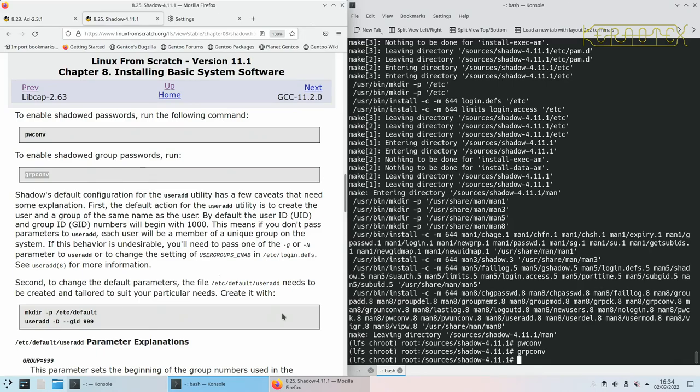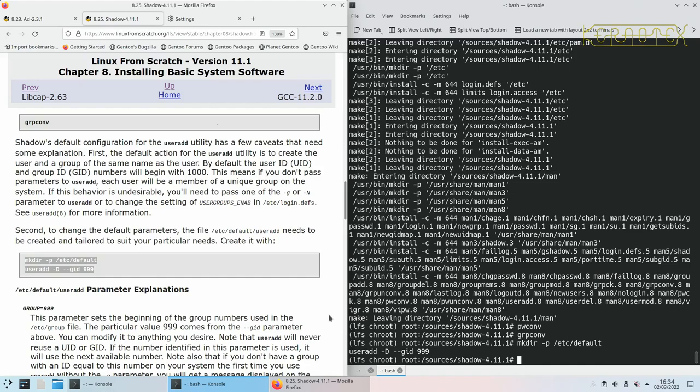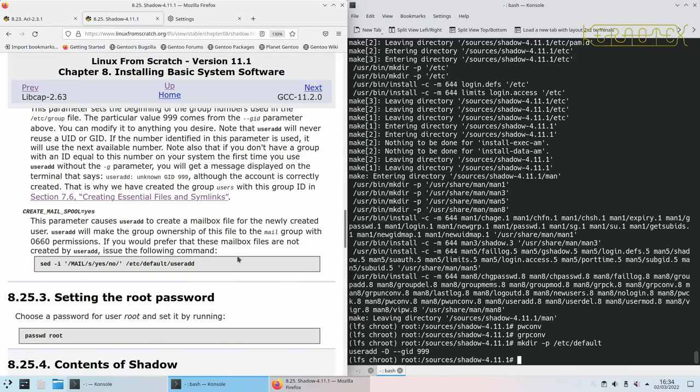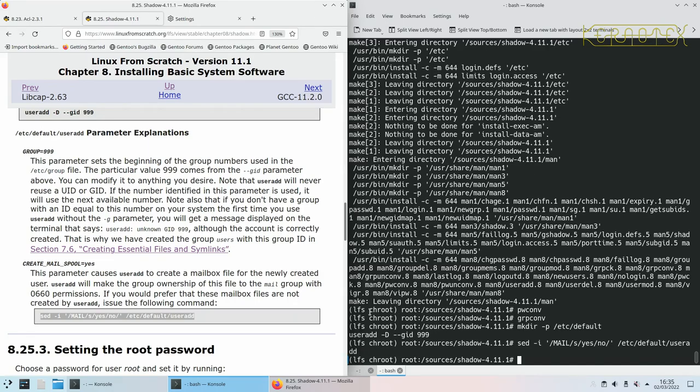So there's some stuff that needs to be read and taken heed of here with Shadow. It talks about default GIDs and user IDs. To change the default parameters, you can create an /etc/default file and modify the default starting group ID. And it explains why there. And you can also specify whether a default mail spool file is created. If you prefer that these are not created by useradd, issue the following command. I can't think I've ever used them, so I normally put this in to stop them being created.